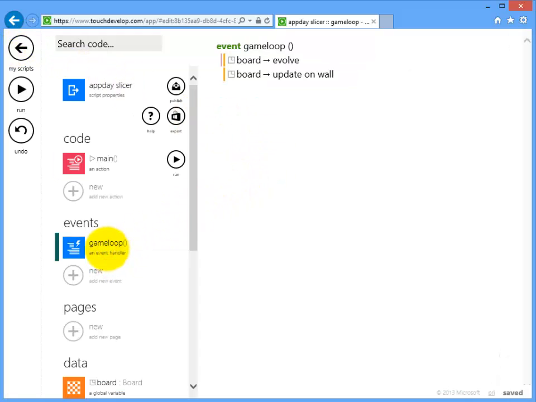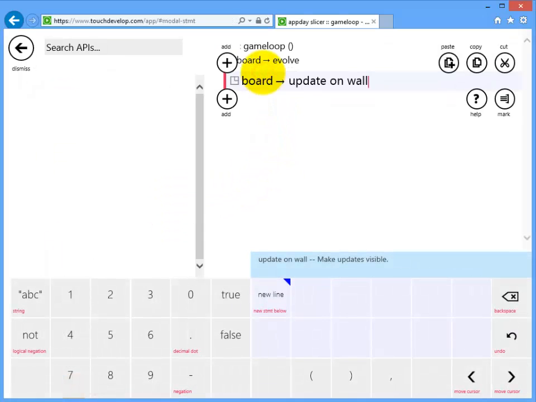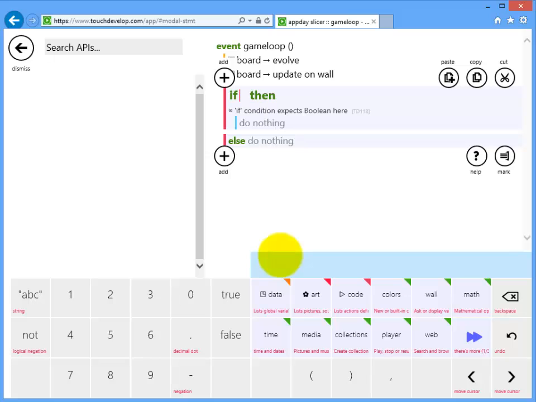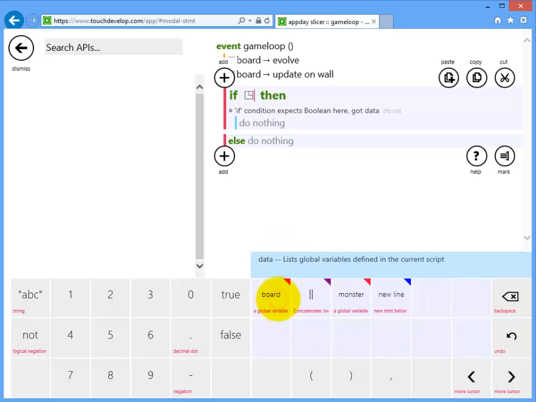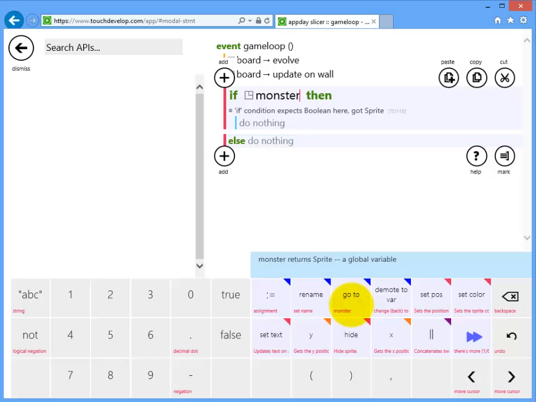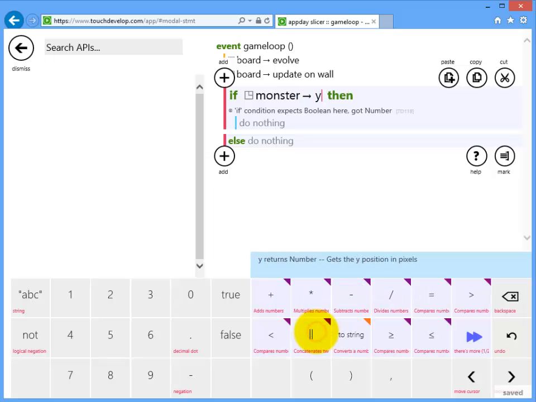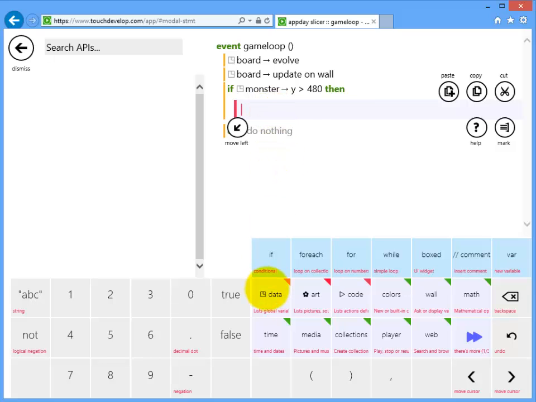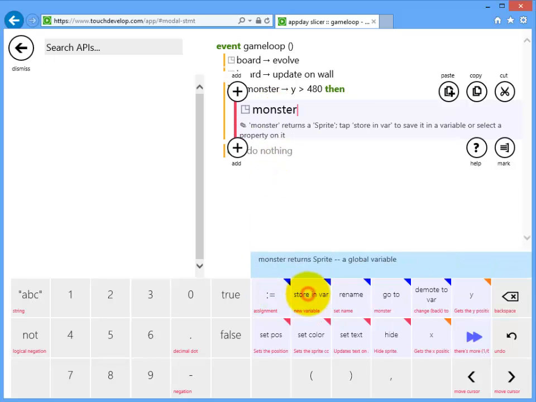We're going to go to our game loop. We're going to click on the last line of code. We're going to add a new line. We're going to click on if. We're going to click on data, monster, y, greater than 480.